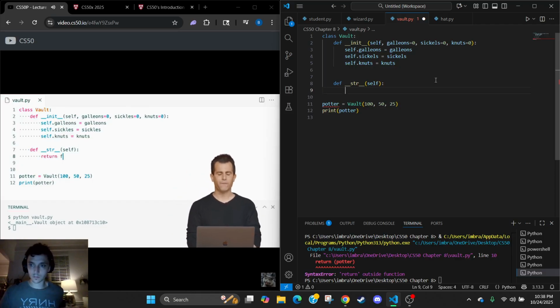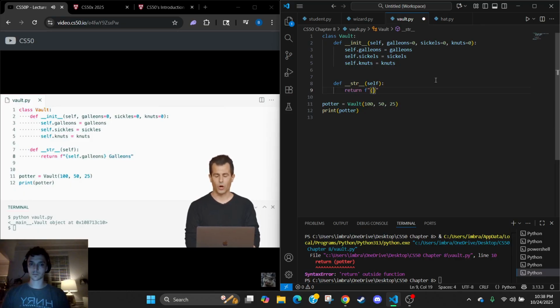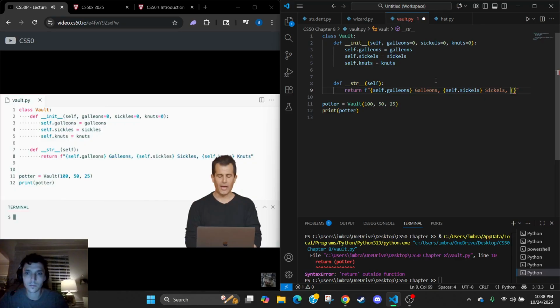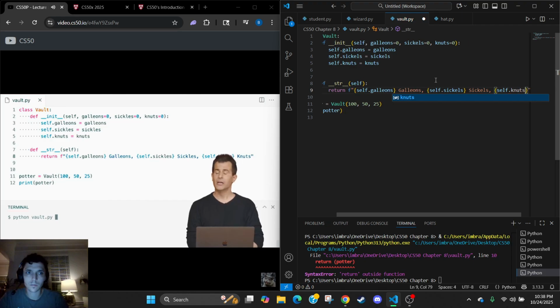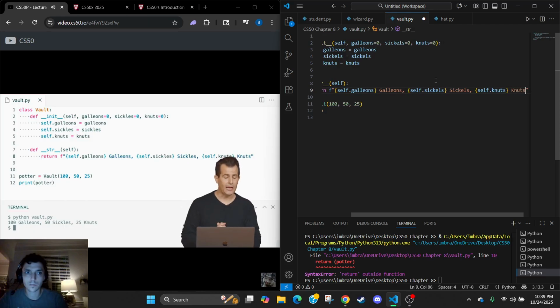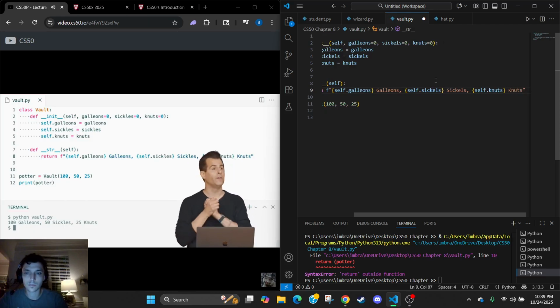So I'm going to return a formatted f-string, inside of which is self.galleons, and then the word galleons, so I know which those are. Then let's do self.sickles, and let's output the word sickles. And then lastly, let's output self.knuts, and then knuts here. So I know in this string just how many of each of those coins I have in this particular family's vault. All right, let me go ahead and run python vault.py, changing nothing else except the __str__ method. And now we see indeed that Harry has 100 galleons, 50 sickles, and 25 knuts.